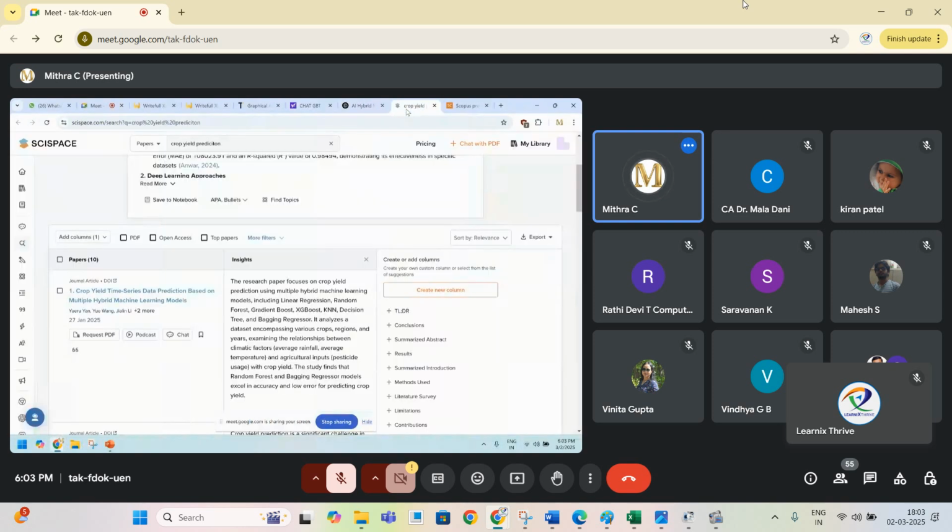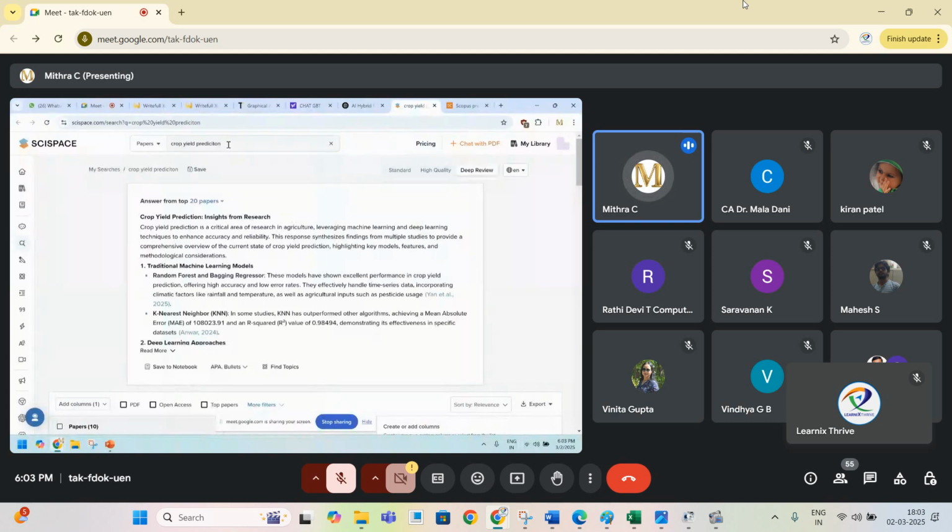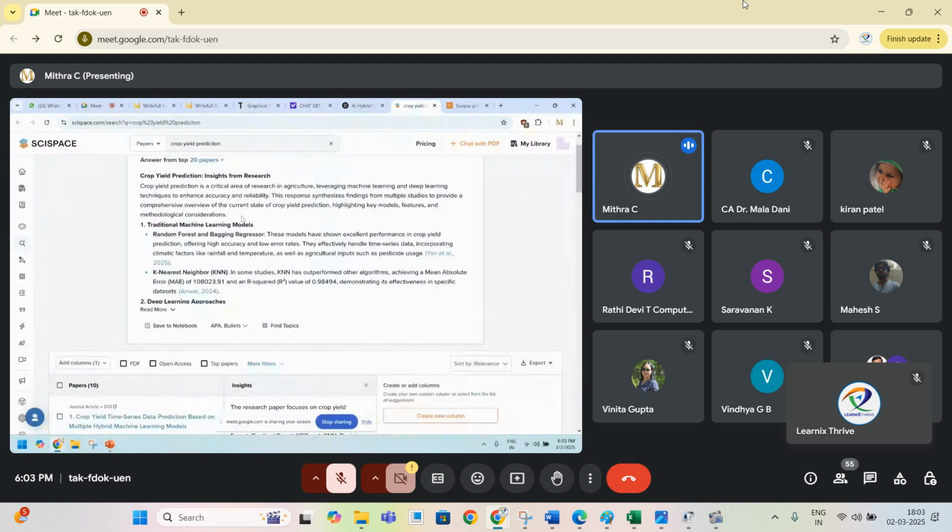Hope you have heard of it or not. So, this is the SciSpace tool, where, for example, if our paper is related to crop yield prediction, I have written it in the search box. This is called the search box, where you can write whichever key term you want to fetch papers for. So, it is like a repository. Whichever papers it holds on crop yield prediction, it will give you.